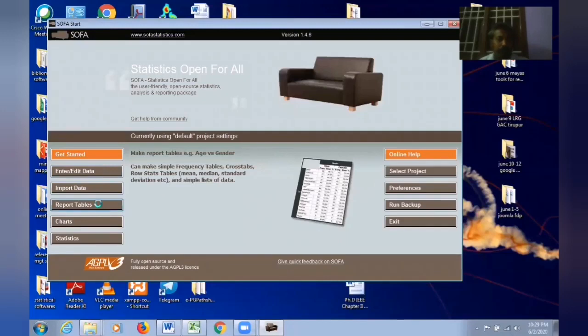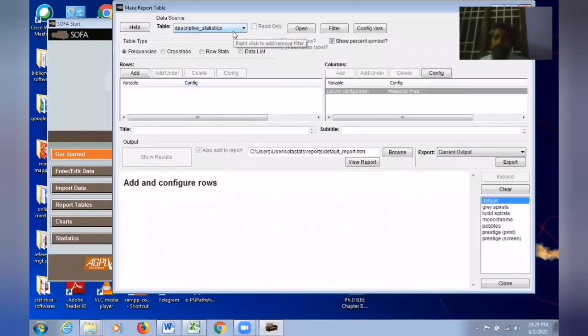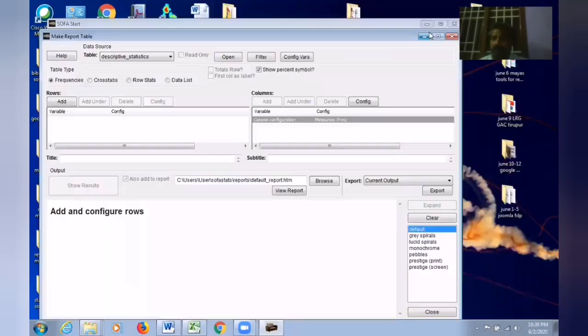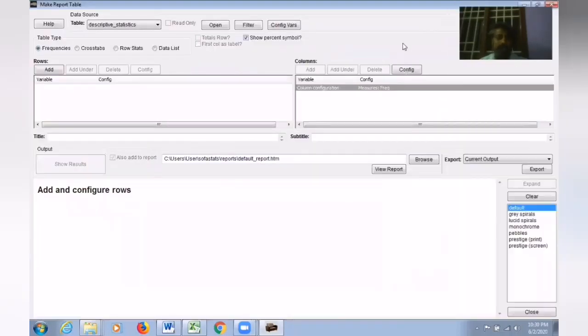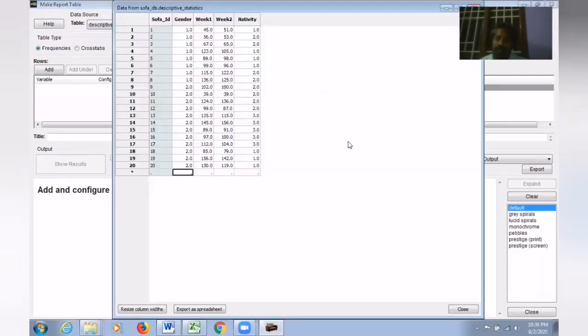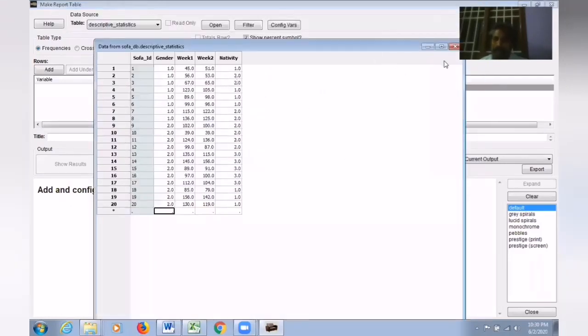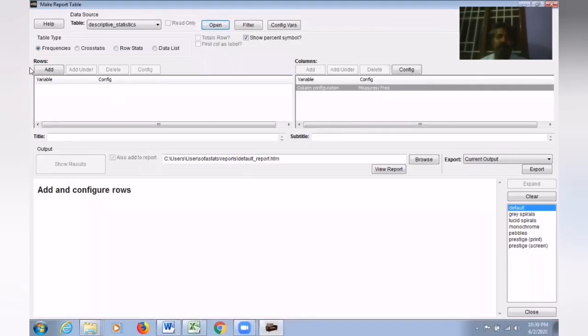Let me go to report tables, my table. So this is the portion where you need to select the file from where you will choose the variables for conducting the analysis. The first part of your thing. Let me make it a bit bigger. Yes, this is the first part where you need to select the file which contains all the questions, all the variables. If you click open, you can see whatever fields are entered or whatever data is entered. You can see all the fields over here.